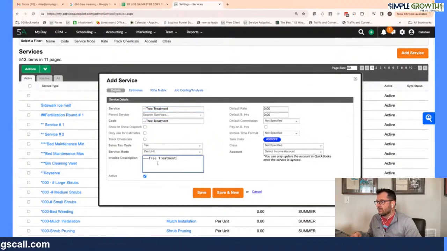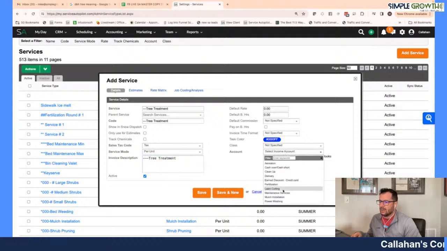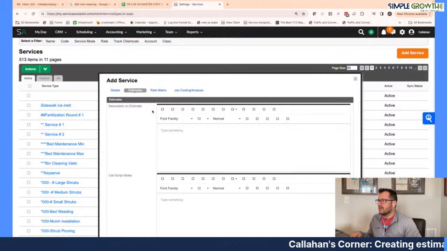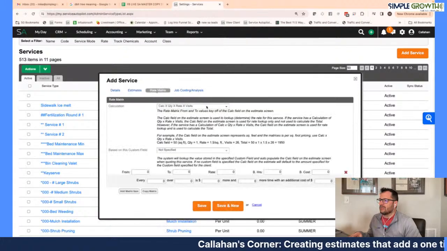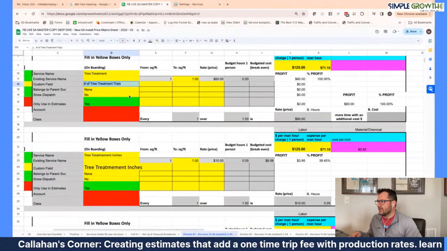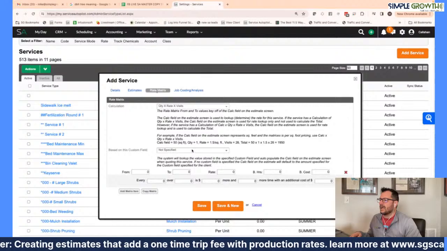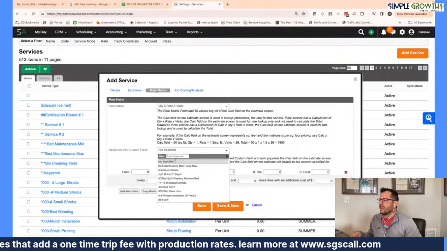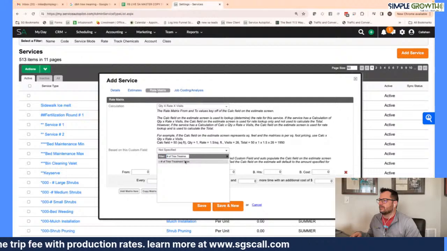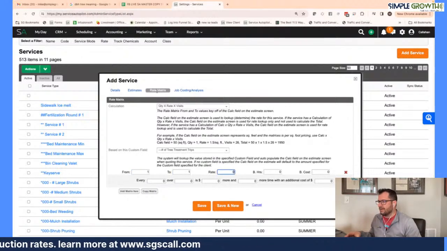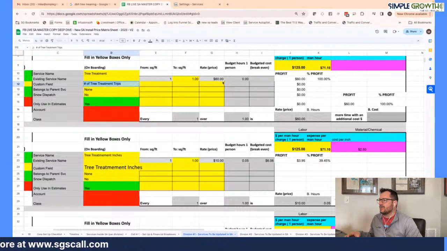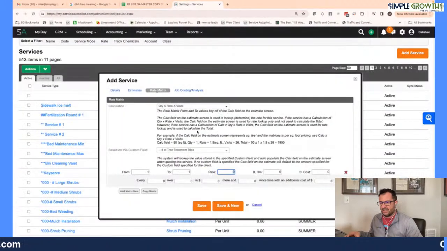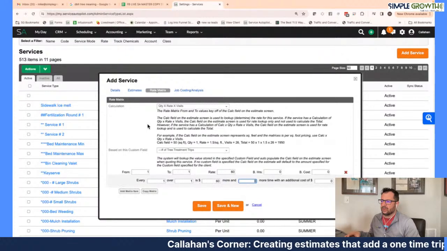Our service mode is going to be per unit, invoice description, account is we're going to call it maintenance and estimate. Now we're going to go to our rate matrices. So quantity rate times visits. And if we remember, our custom field here is the number of tree treatment trips. So this is going to set up that one-time variable. And for every one trip out there, the question was, we want to charge $60. So in this instance, we're not going to put budgeted time or cost because we're already recovering that in our overhead recovery model. So this is how we would set up the trips.